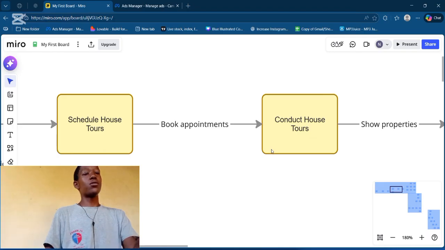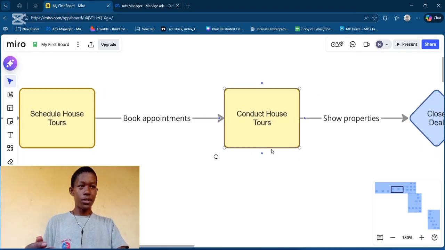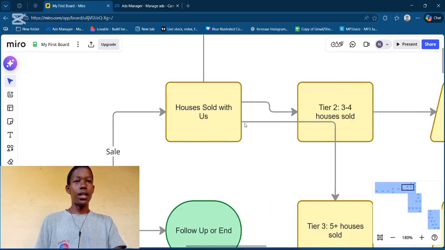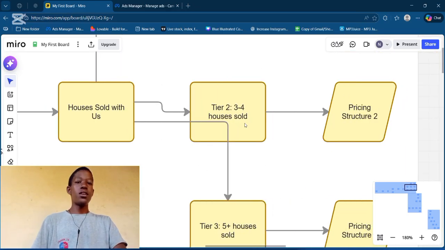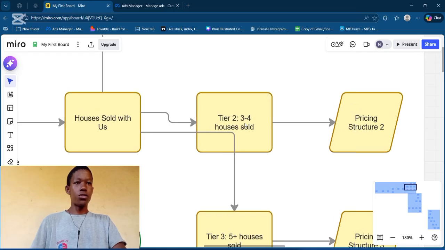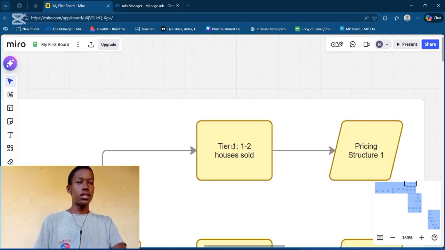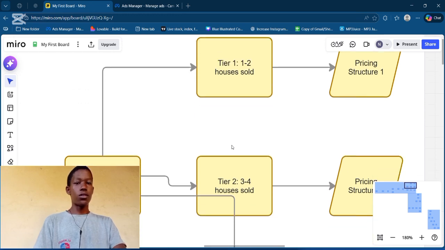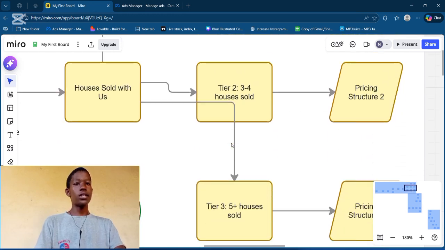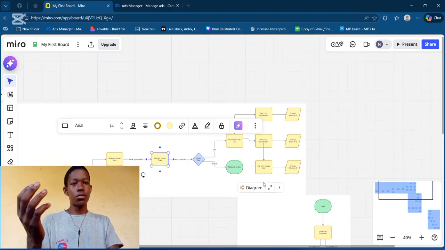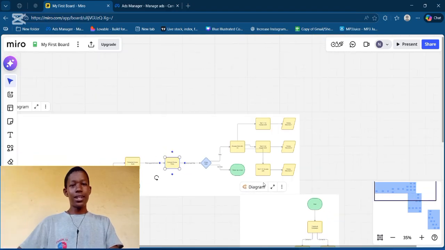Once you conduct house tours, this is where you'll be showing them your properties, right? And you'll have the opportunity to close the deals, right? If you're able to land a sale from our services, since we have 3 pricing tiers, you'll be priced according to the first tier, second tier, or even the third tier, right? So that is how you're going to be using ads with us to create more opportunities so you can close more deals.